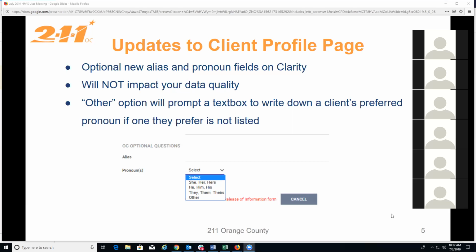Oh, we did get one question. So we still have to enter their legal name, gender, etc. in the profile page, right? Yes, you still need to enter their name and gender, although it is self-reported. So you do have to collect that information, but if the alias or pronouns differ from what you are entering based on their self-report, then you could collect that here also.